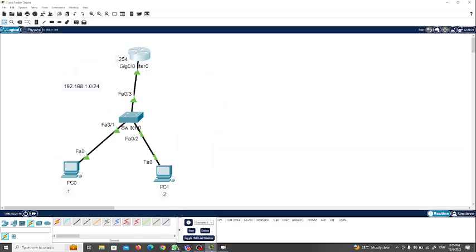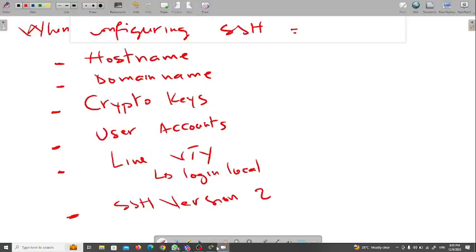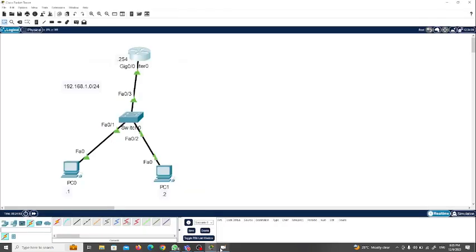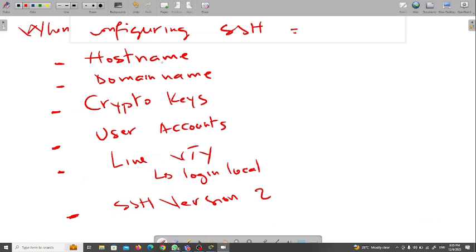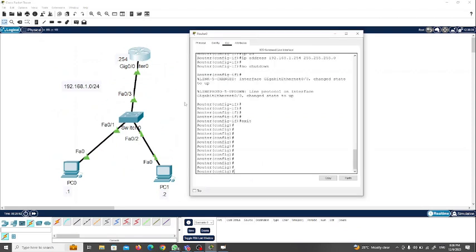So the first thing that I want to check is the host name here. Now we have to change the host name of the router. The default host name of the router, you can see here, is Router, and I have to change it.